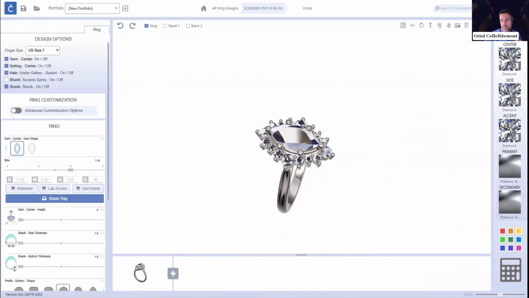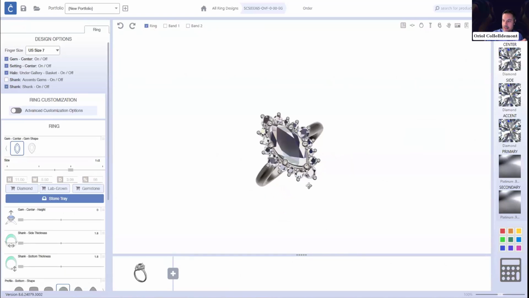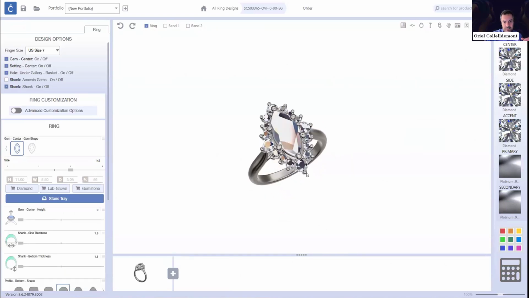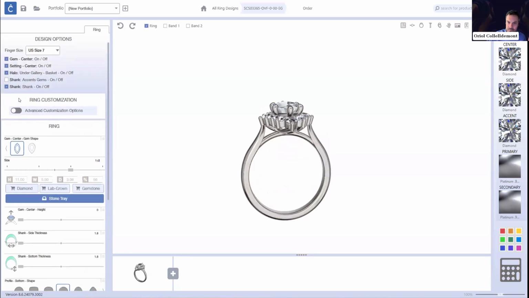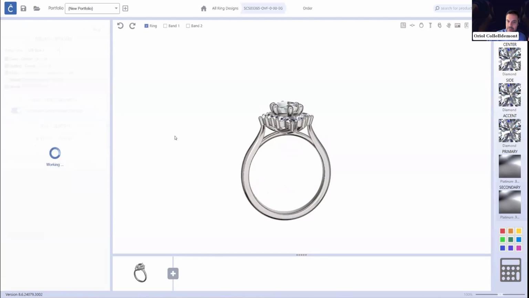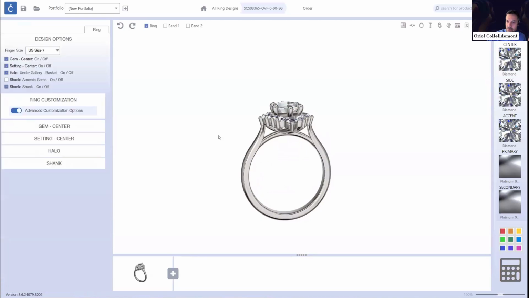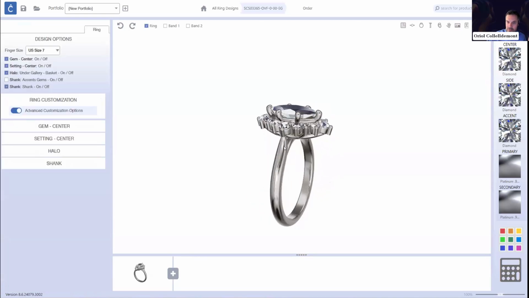Now, if this were done with MatrixGold, as Avinash was saying, it would take a lot more time. You cannot do this with MatrixGold in front of your customer because the customer would get bored just watching you playing with curves and all the steps that you need to do with MatrixGold. This is why with CounterSketch, it's much easier to be in front of the customer. And again, you can go with advanced customization options. And from here, now we will be able to deal with every part of this ring.